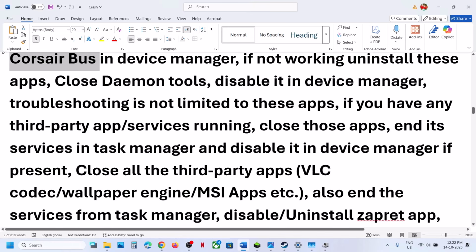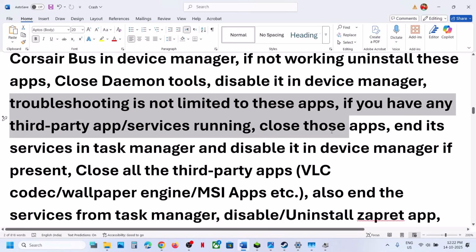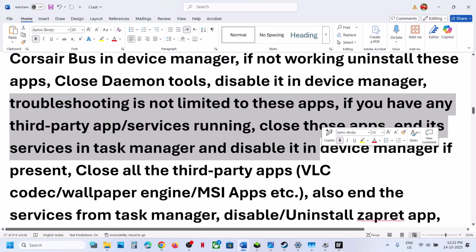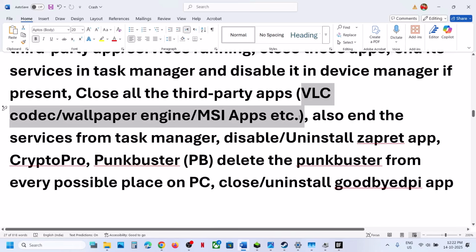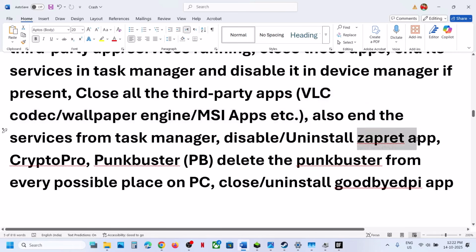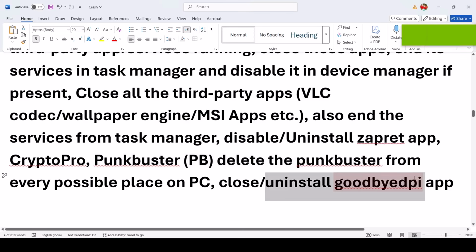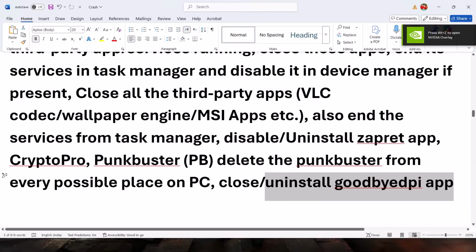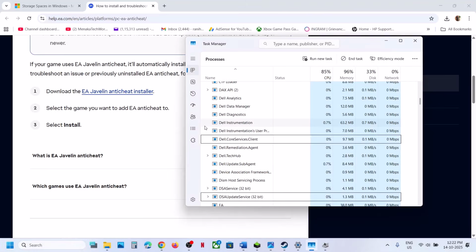Now troubleshooting is not limited to these applications only. If you have any third-party application or services running, you can close those applications and you can end the service in task manager and disable it in the device manager if present. Also, if you have something like VLC, codec, wallpaper engine, MSI app, you can just close it. If you have this separate application, you can uninstall it. CryptoPro, uninstall it. PunkBuster, uninstall it and delete it from the computer. If you have Goodbye app running on your computer, you can close it or you can uninstall this application and then check. Let me close the game for now.